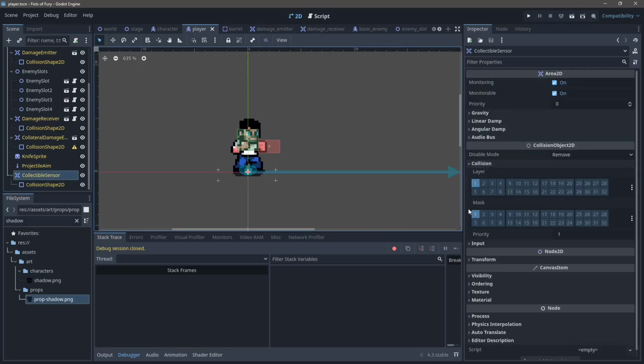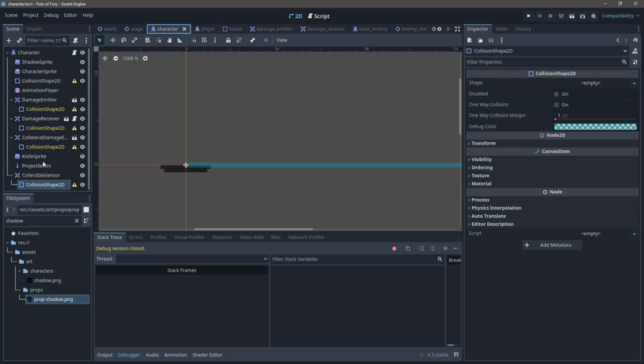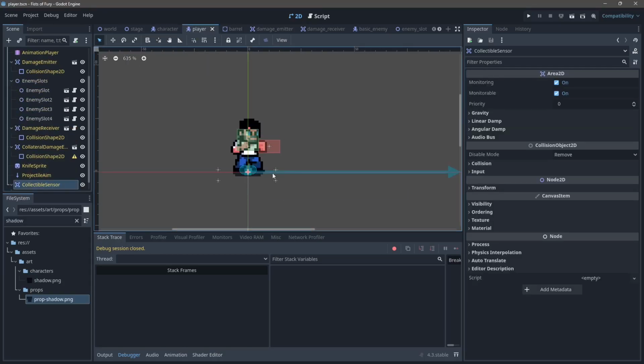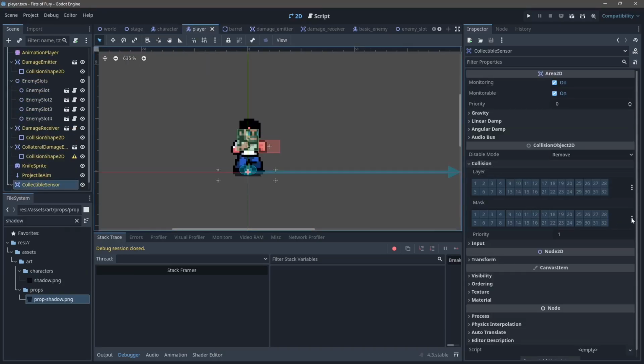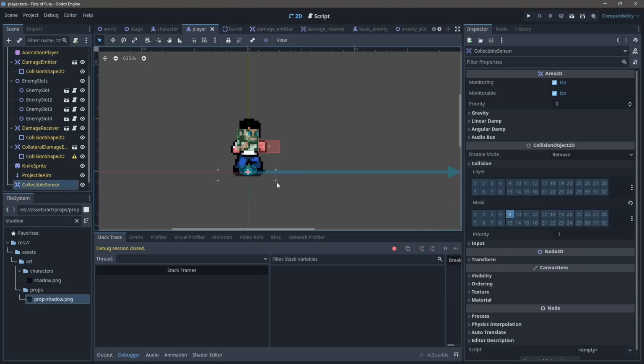Okay, and then back into the sensor itself. We don't want any of this in the parent, so hop back over into the character scene and make sure to reset these layers. And then back in the player scene, here we'll be setting a mask for the collectibles. Okay, so next up, we are going to be introducing a new state where the characters are going to kneel to grab whatever is on the ground.